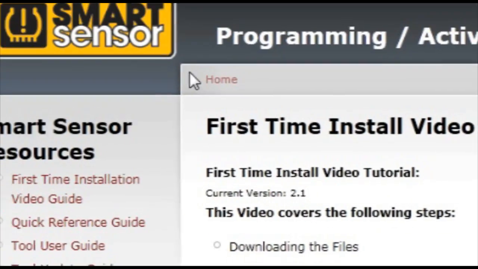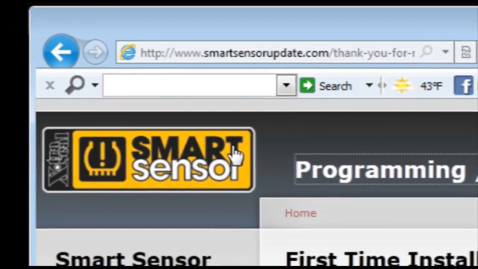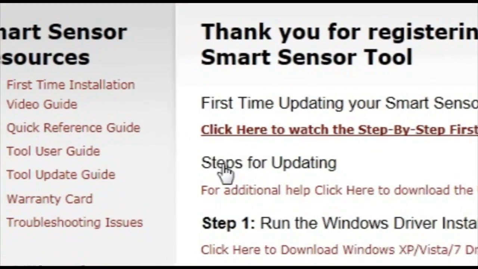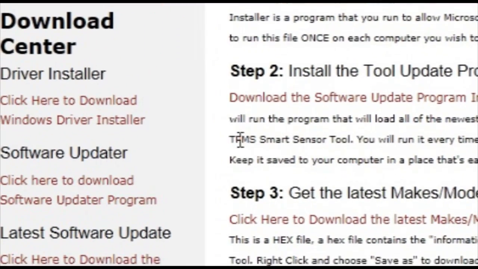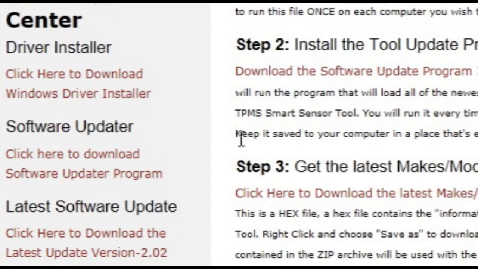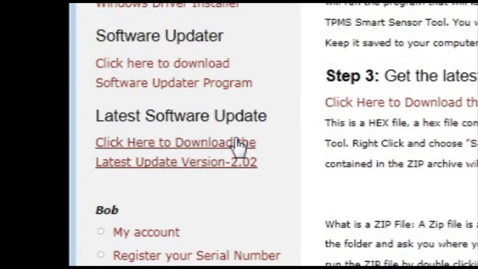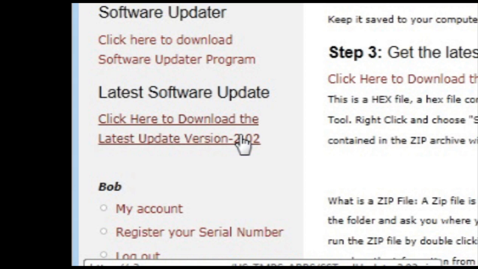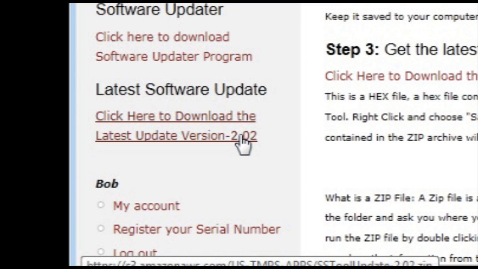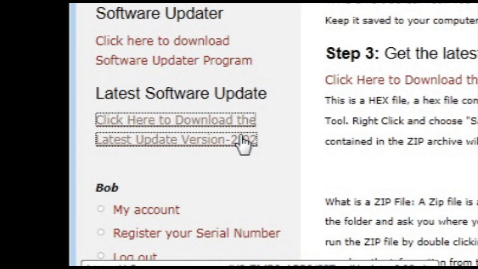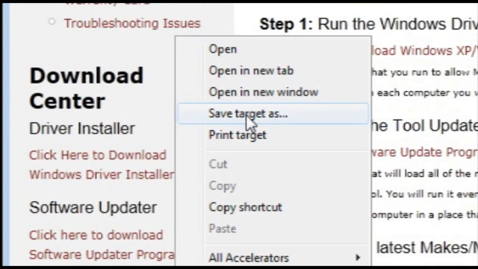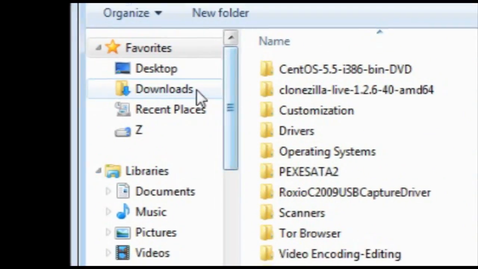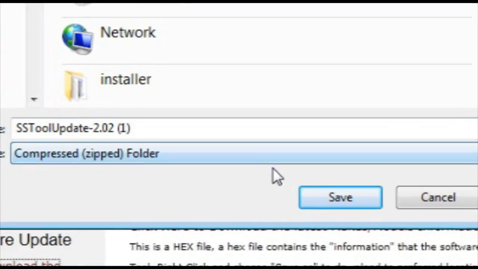So let's say we go to our smartsensorupdate.com website and we get to the home page. Over here in the left hand side, whenever you log in the left column, there's a download center. And at the very bottom of the download center will be your latest software update. So whenever you want to come grab a new update, you get an email or notification, or you just check on it and it shows you that there's a new version. This version is 2.02. The next version would be, say 2.03 or 2.04. You just go ahead and right click on it, choose Save Target As, and then put it right there on the desktop and hit Save.